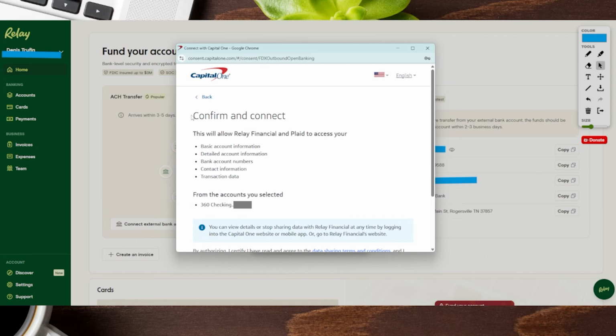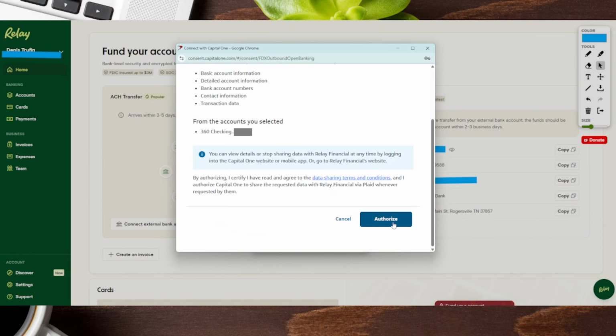Now, right over here, it's going to ask you to confirm and connect, just making sure that you chose the correct account or accounts that you want to go ahead and utilize. And we're going to scroll to the bottom. And then from right over here, we're going to go ahead and click on authorize.